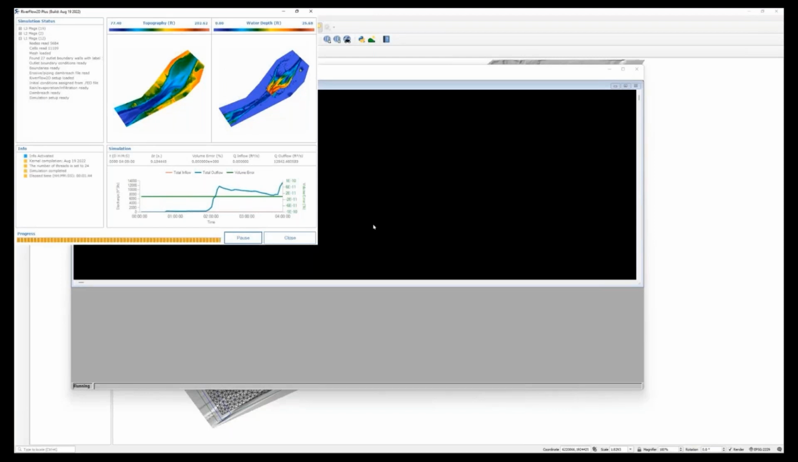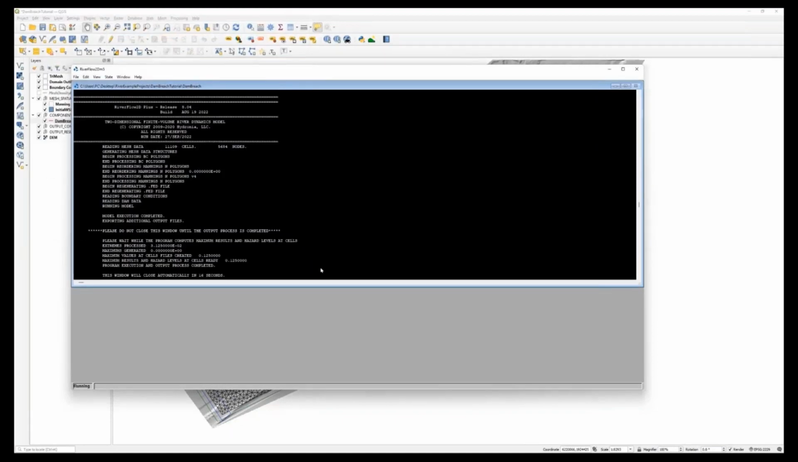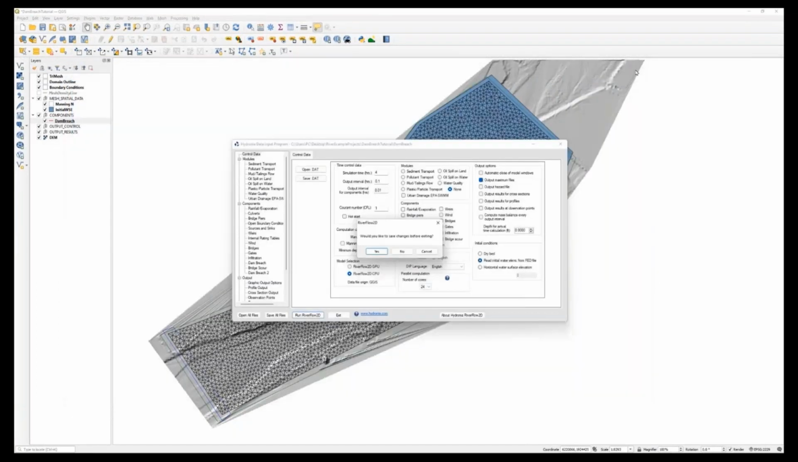Now that the model is finished, we can click the Close button. The command line execution window should indicate that it will close in a few seconds. It is now okay to manually close the window or wait until it does so automatically. We will not save any changes.